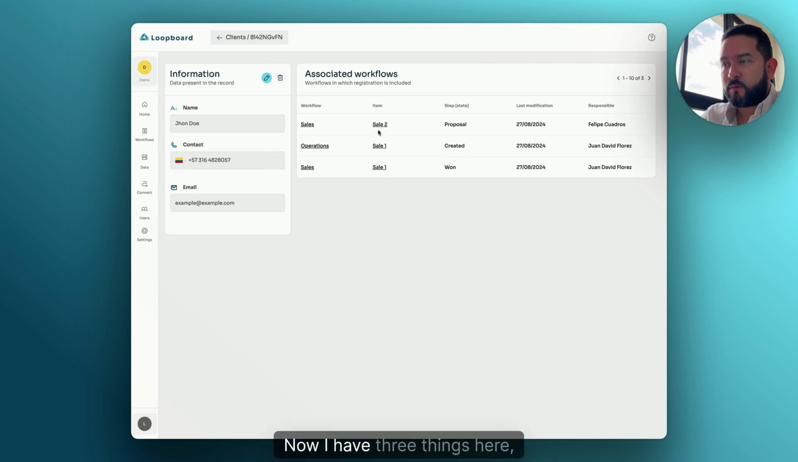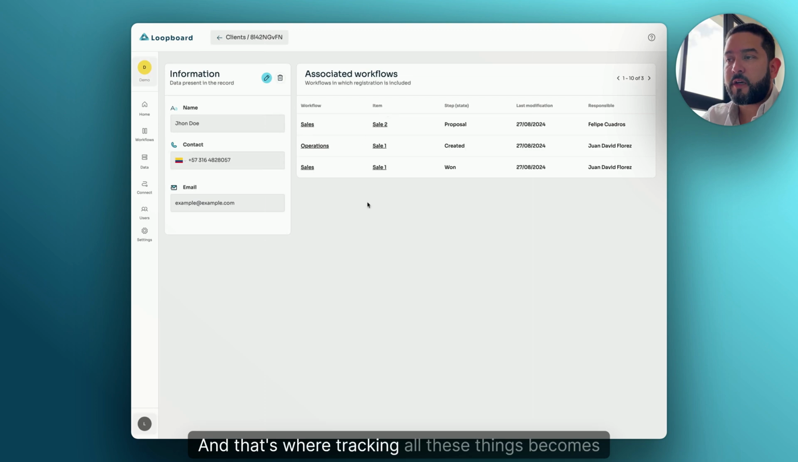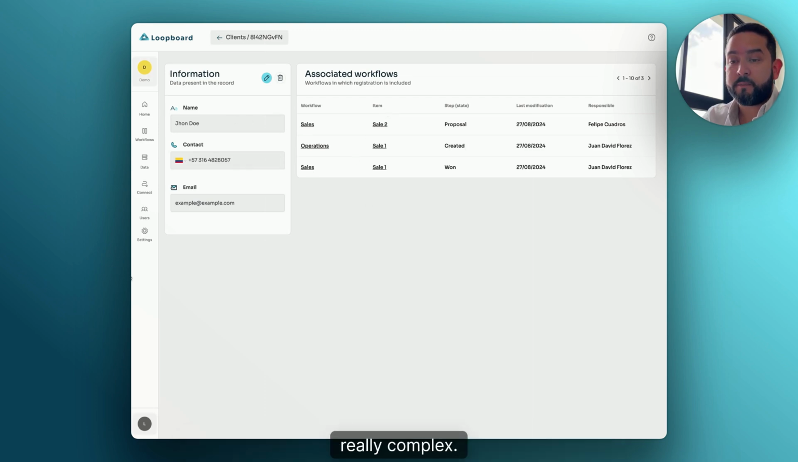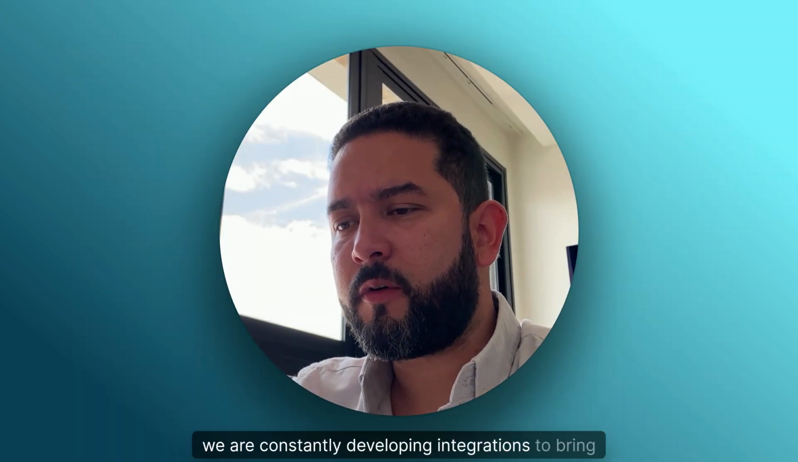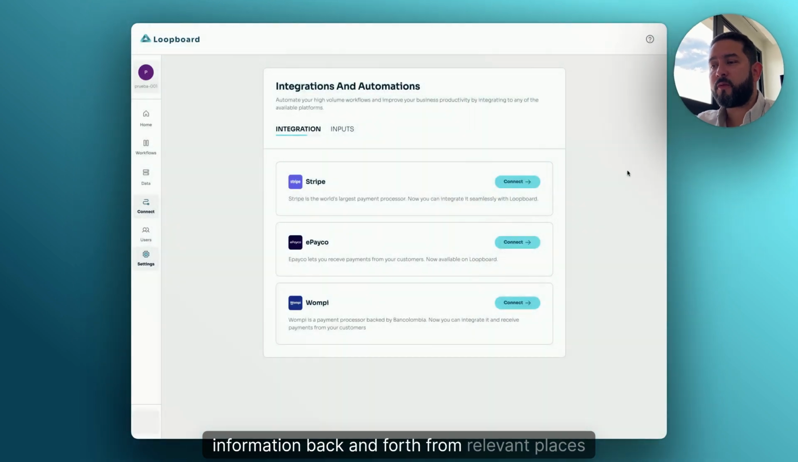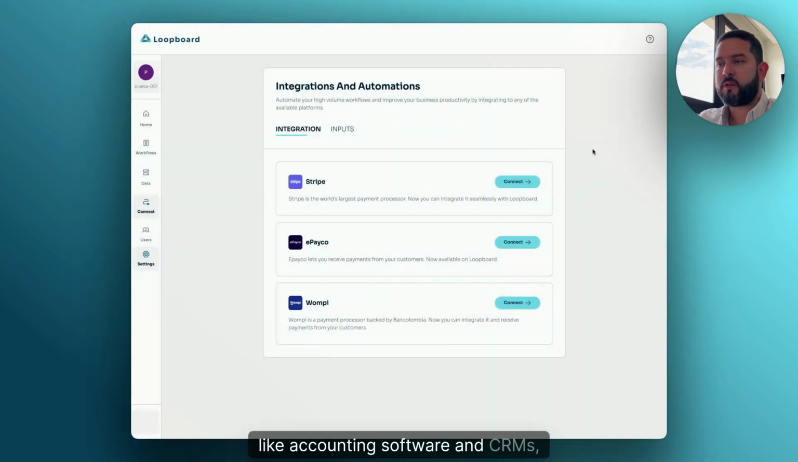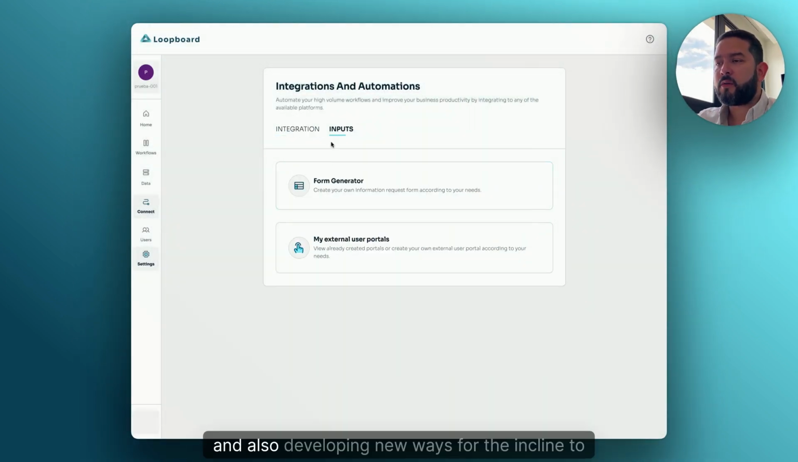Now I have three things here, but we might have 40 or 50, and that's where tracking all these things becomes really complex. So we're constantly developing integrations to bring information back and forth from relevant places like accounting software and CRMs, and also developing new ways for the client to input the information without it becoming an operational load for the company.